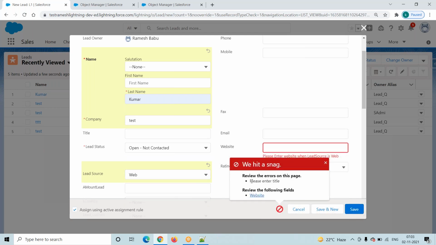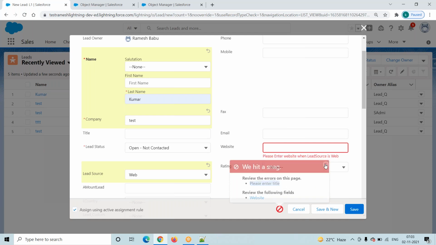Here you have to observe: please enter title, and please review the following fields. The website field we have to review. Please enter website when lead source is web. Here title is blank and lead source is equal to web. Both conditions are there, two validation rules are there. So that's why the system is firing two validation rules.